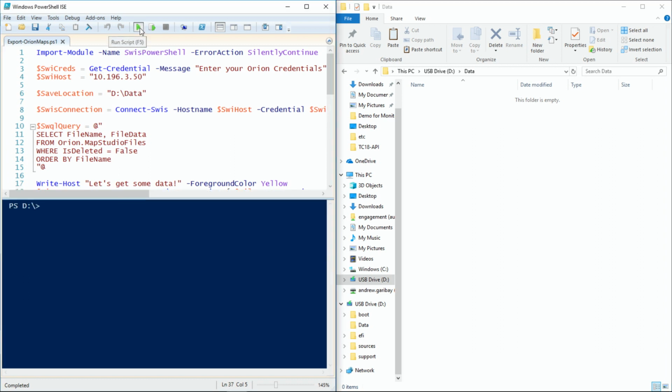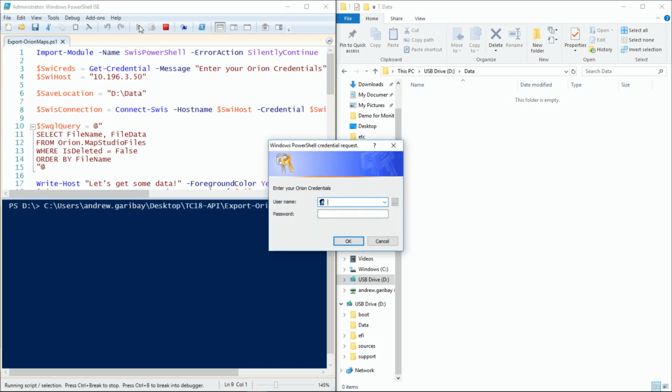And I can just run. Now if I execute this, it'll just take all those files that it finds and dump them out to the D drive in the data folder. So it's first asking me for my Orion creds. I'm cheating and using the admin. You actually set the admin password. Crazy. Fancy. I know, it's insane.